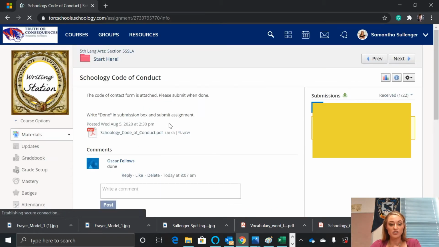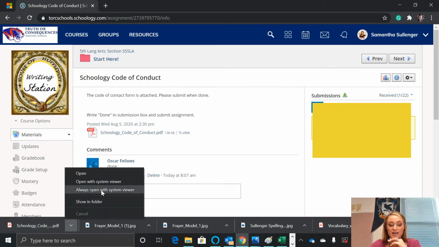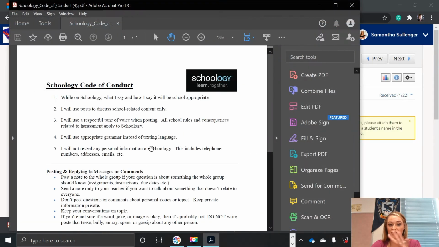The first thing you're going to want to do is open your Schoology Code of Conduct. Once you click on it, it's going to download here. You want to click this little arrow and open with System Viewer. So you're going to open with some sort of system viewer that's on your PC, tablet, or device.